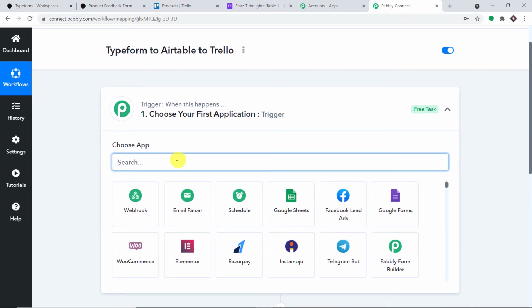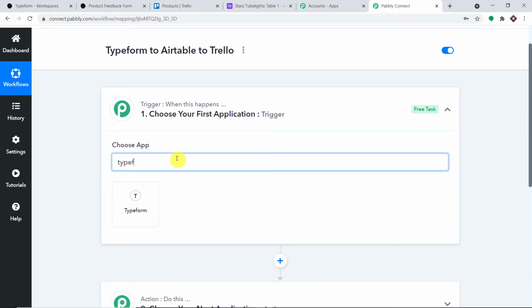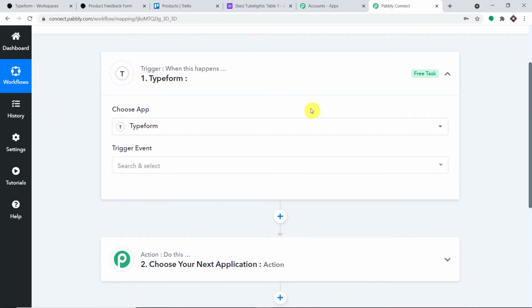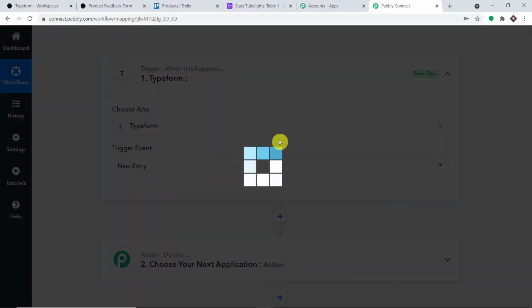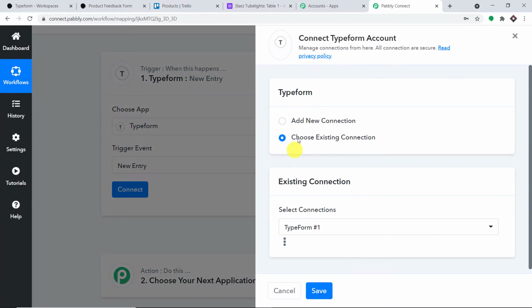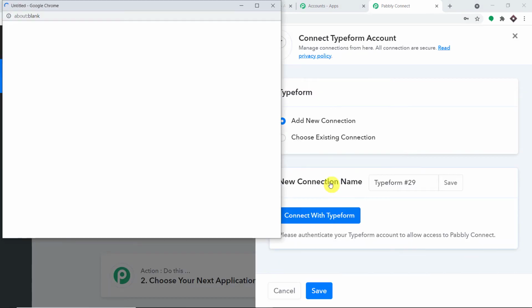We have the trigger that is Typeform because we want to send the form entry data from Typeform to PabliConnect. So we have the choose app as Typeform. Then we have the trigger event as new entry or new form submission. Simply click on connect. We are going with a new connection and just click on connect with Typeform.